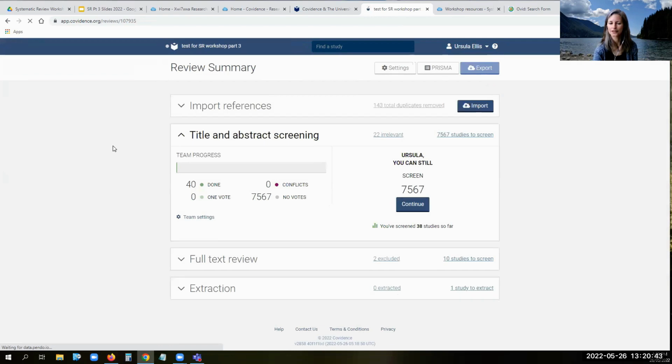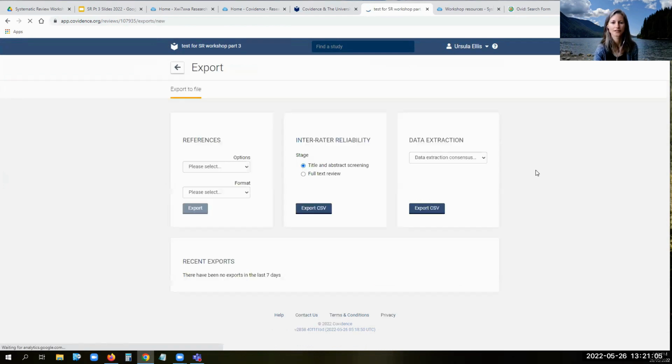And then I'm not really going to talk in depth about data extraction, and Vanessa will be talking about that later, but that is something that you can do either in this tool, or you can do all your screening in here and then export your included references to something like Excel and then carry on with your data extraction there. To export references, you can go to this button and you can export references at different stages. So title and abstract, full text review, included.